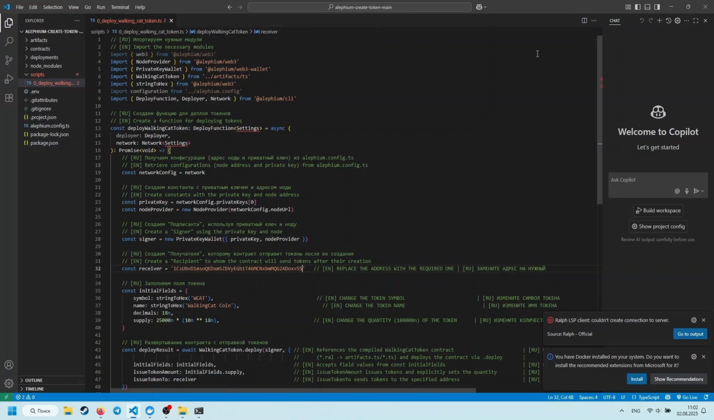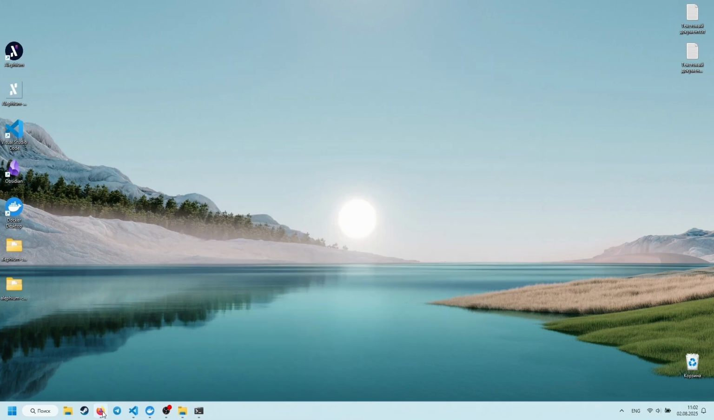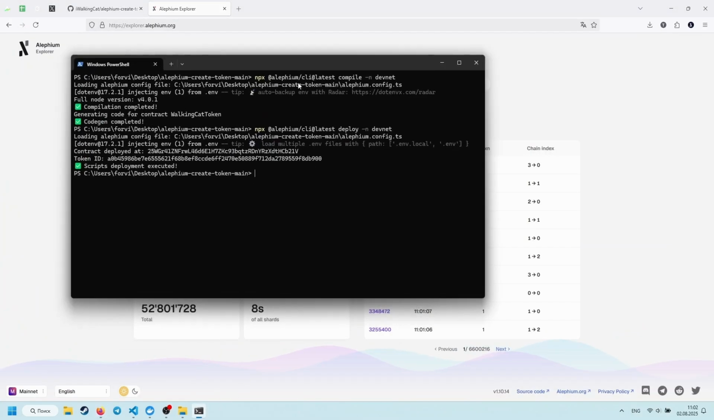In my case, the private key and wallet address for devnet and mainnet were the same, because an address in Alephium can exist simultaneously in devnet, testnet and mainnet. Open the regular Explorer and open the terminal you were working in.